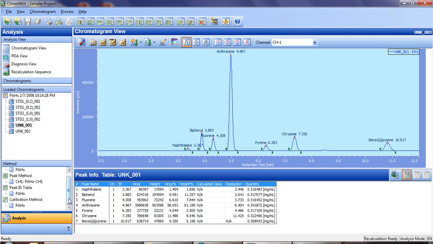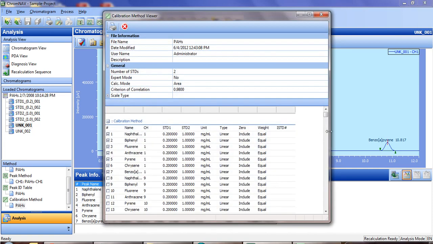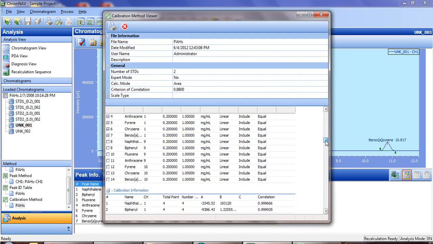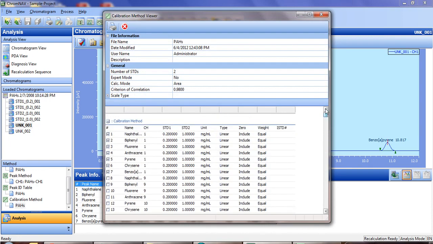And lastly, now that we've done a calibration curve, we have that calibration method with the data should we need to open that at a later date. Simply double click and you have all the calibration information that was used to generate the information.